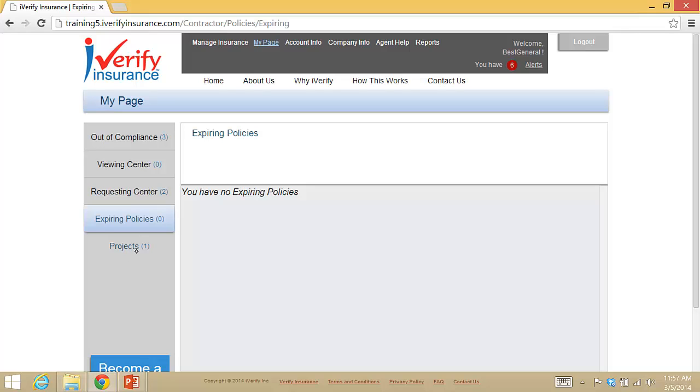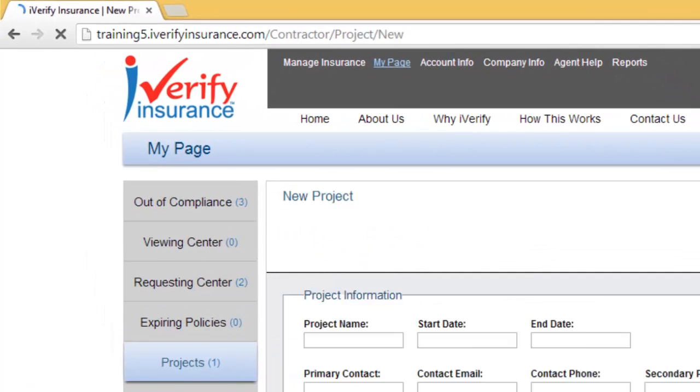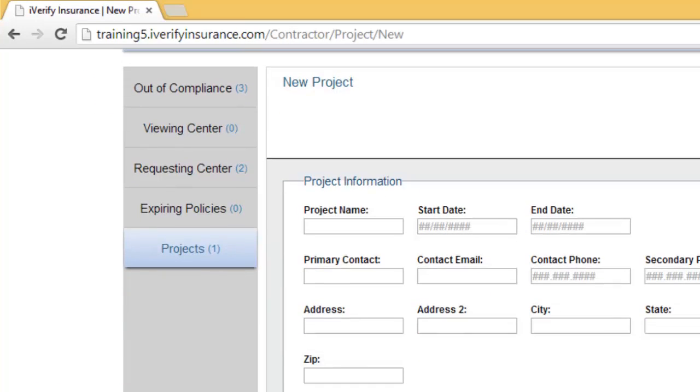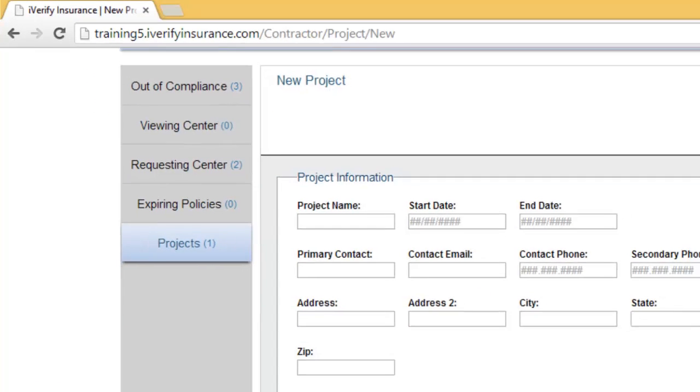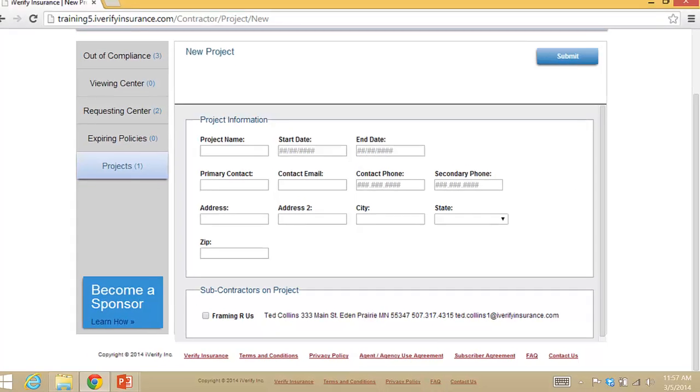Speaking of the projects, there's a tab at the very bottom called Projects. This is where you can set up and track various projects that you are working on. Let's show you how now. Add a project. In here, give your project a name, a start date, and an end date if there is one. Who's going to be the primary contact on this project, and their address, their zip code.